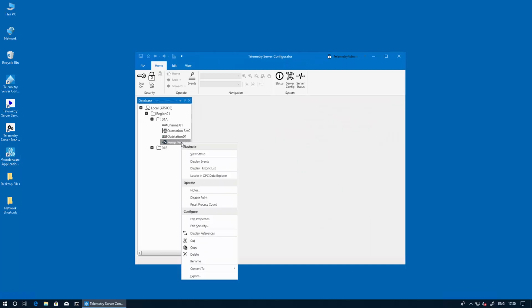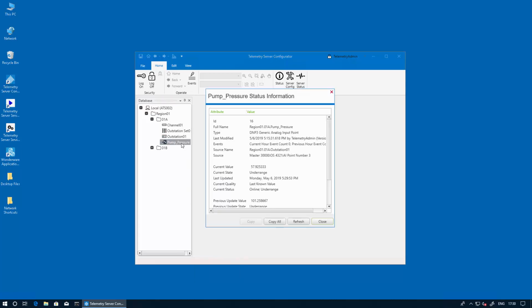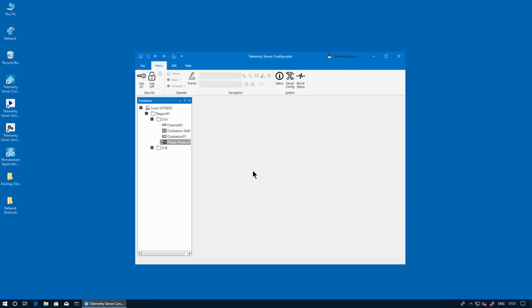Before concluding, we want to verify that our configuration is proper. So we just right click on the item that we just created, and we ensure that there's a connection value that is live, and that'll certify that we configured it properly. And that concludes this video.